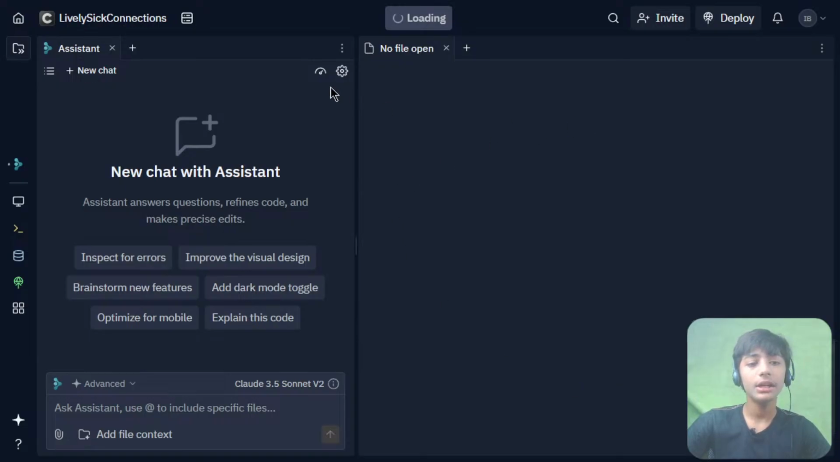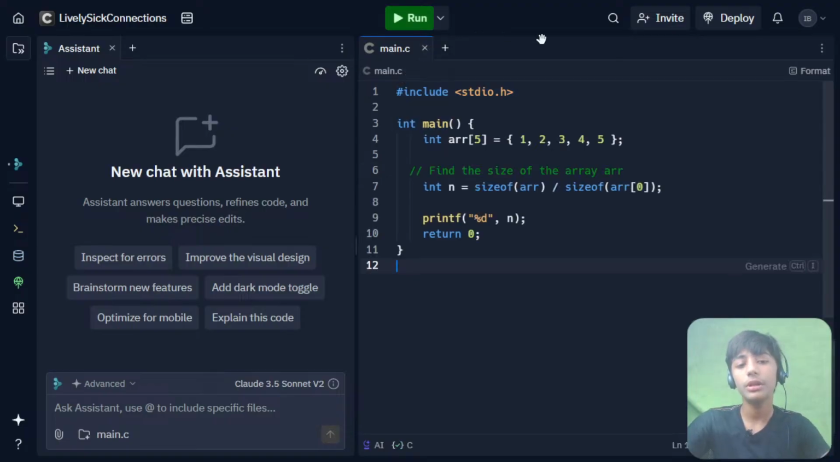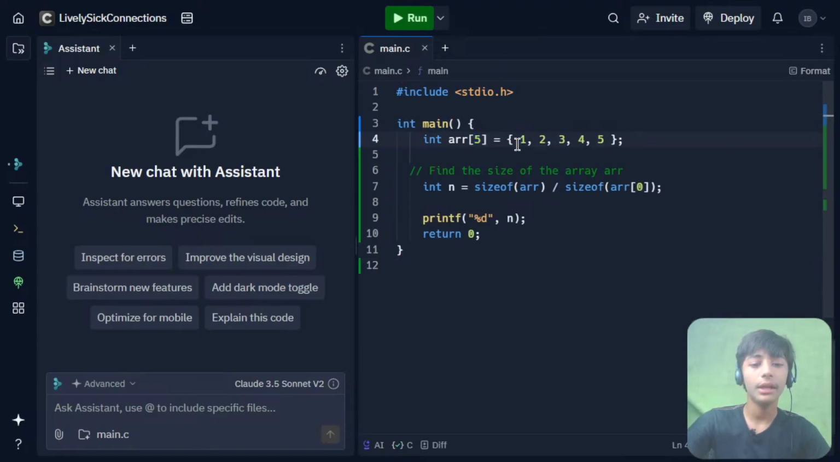Now let's create this file. It is loading, connecting to the workspace, and now it has been connected. So I am pasting this code in which I create an integer array of size 5, and then I write 1 2 3 4 5, and then in the 7th line I find the size of the array, meaning ARR. So let's see the output.